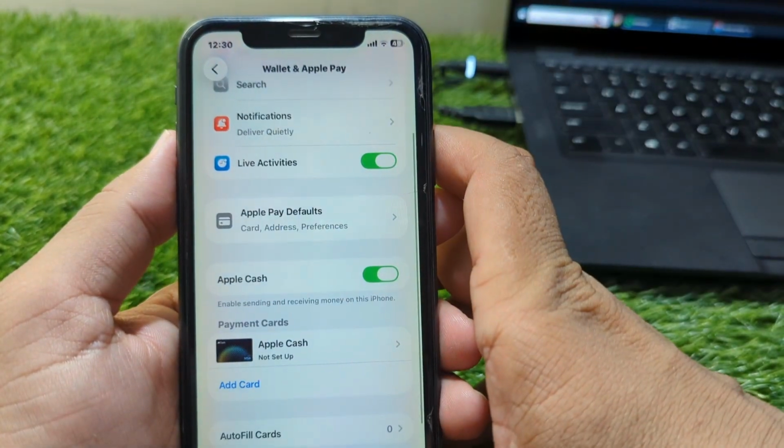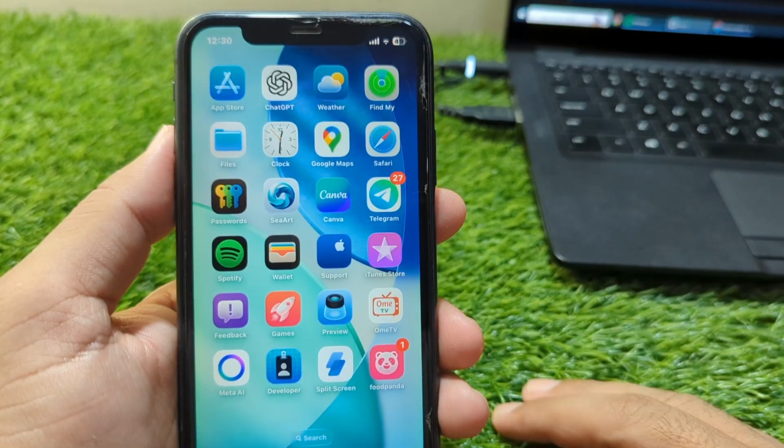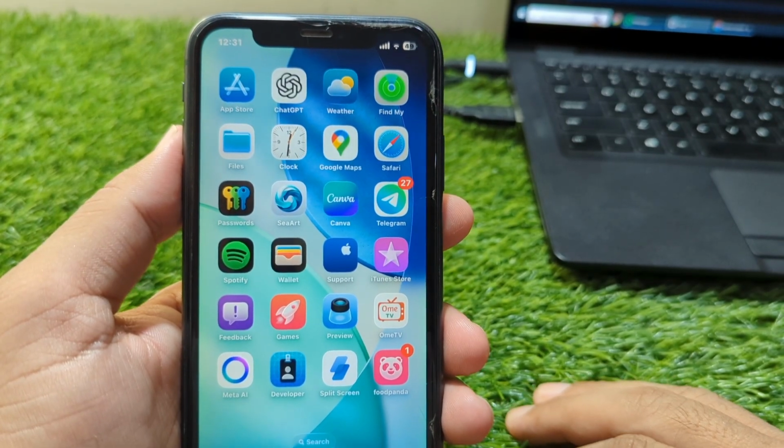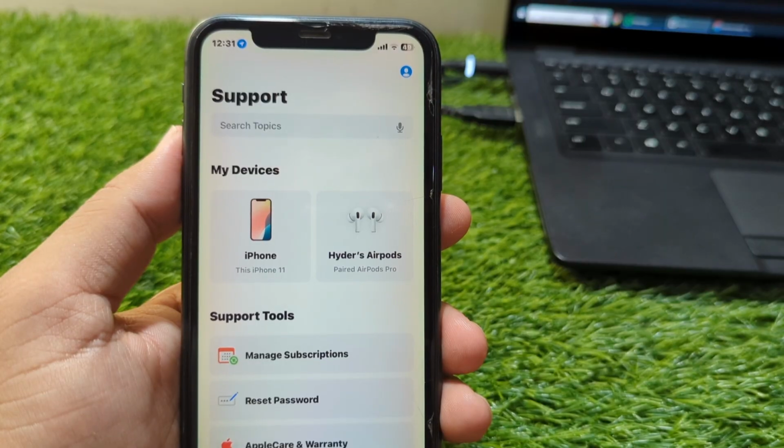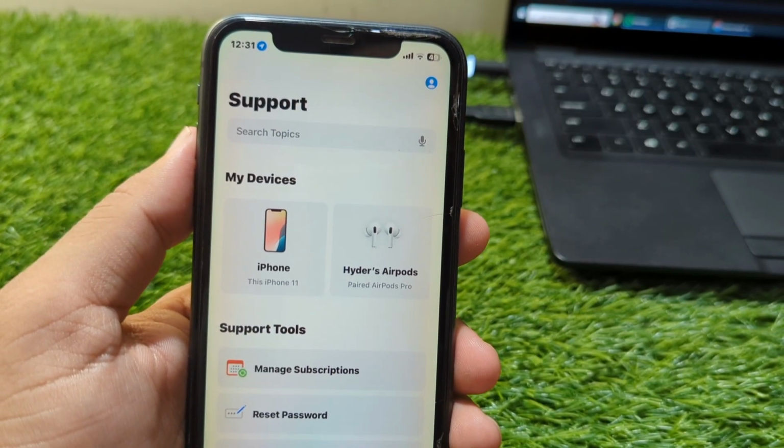So guys, if you're still unable to add your payment method then you have to simply contact to the Apple support team for further information and help. So guys, hopefully they will try to fix this problem for you within 24 hours.